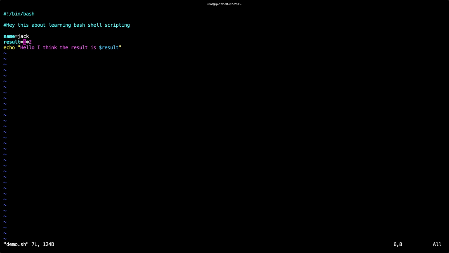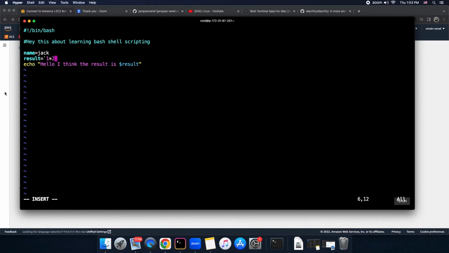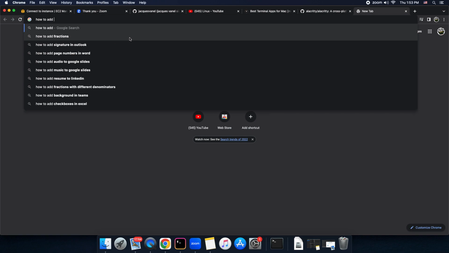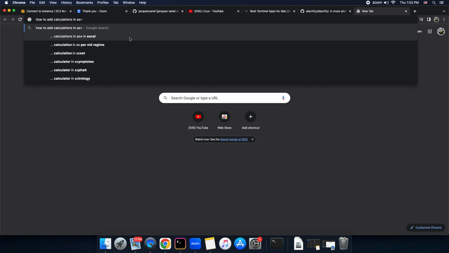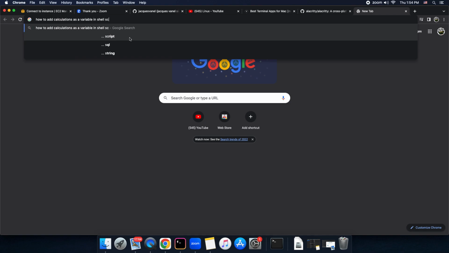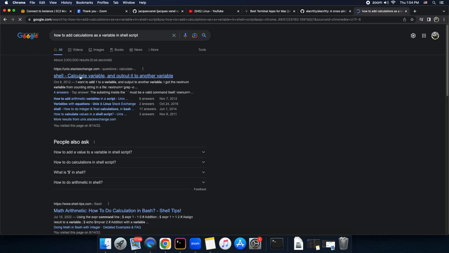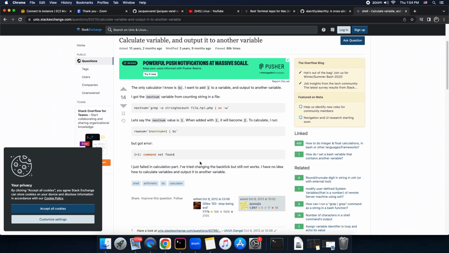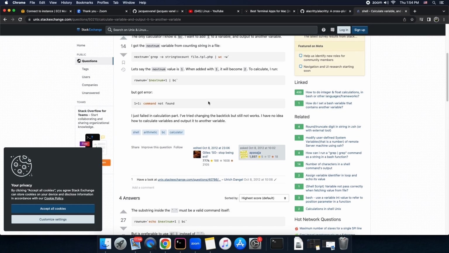I should be remembering this. Let me see here. Oh, you know what? The best tool for every engineer, you know what it is? It's Google. How to add calculations, variable in shell script. Calculate, blah, blah. Let's see. And of course, Stack Exchange, okay.